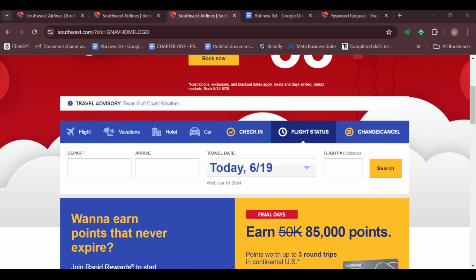Okay, so you would see details, you would check your current status. If it's been delayed, if it has been cancelled or whatever, you would definitely see it there. But first of all, you would have to fill in these fields. Okay, enter your departure location, your arrival location, the travel date, and click on search, and then details about the flights would be displayed.